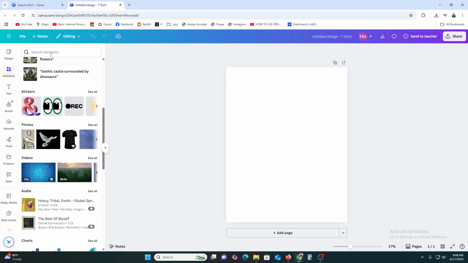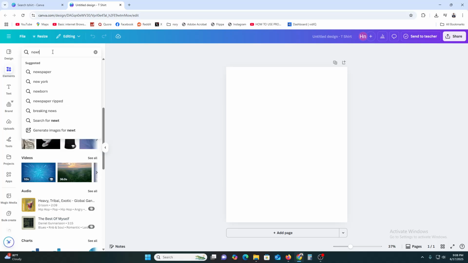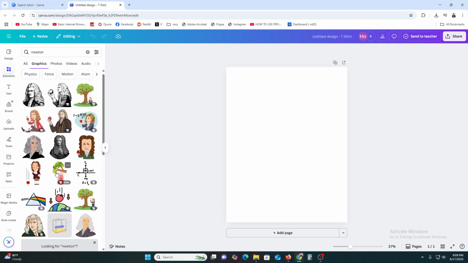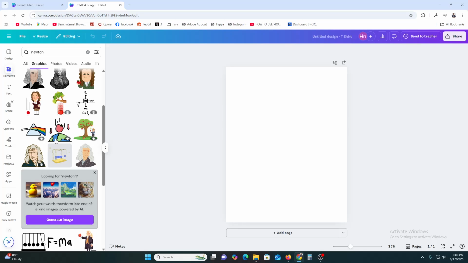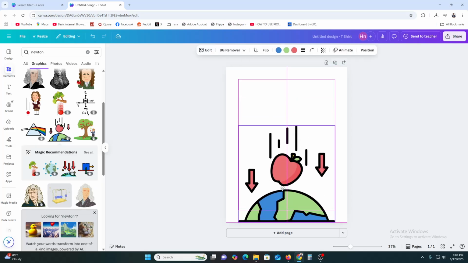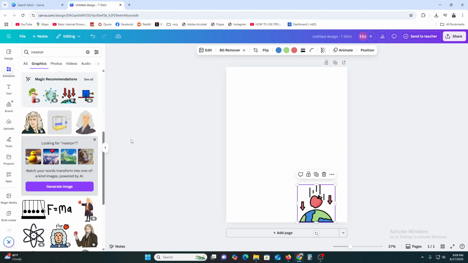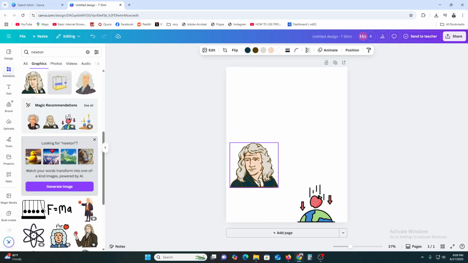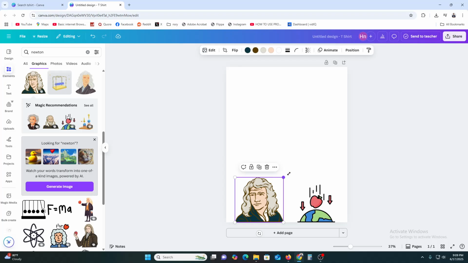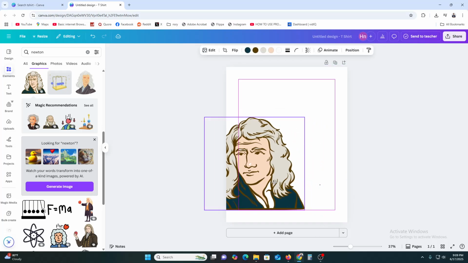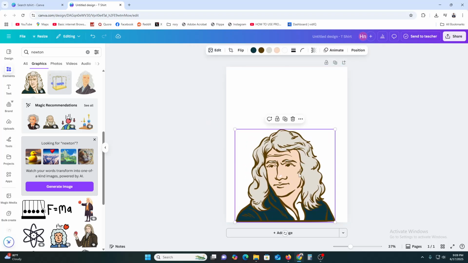I will search for Newton, hit enter, and here we get an Isaac Newton picture. I have a plan, so I will work from there. As you can see, let's use this image of Isaac Newton. I will click on it and increase the size of the image, and I will try to make a design above this one. Let's remove this, and he will be our main character.